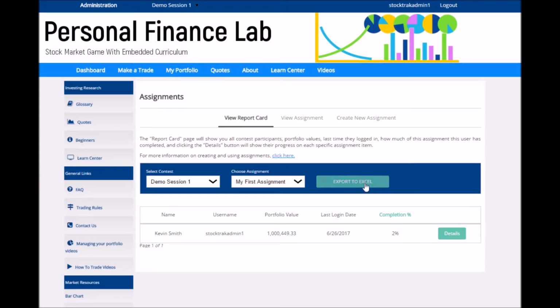You can also export the details to Excel. This will download a spreadsheet showing every student's name, username, portfolio value, login date, and the completion percentage.